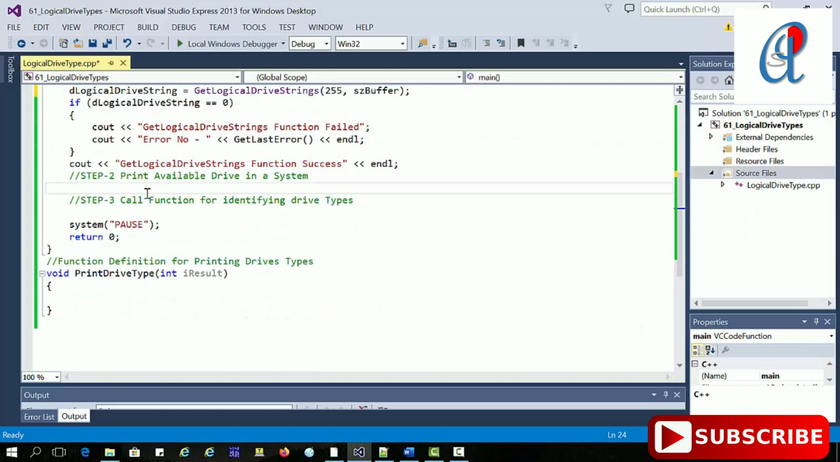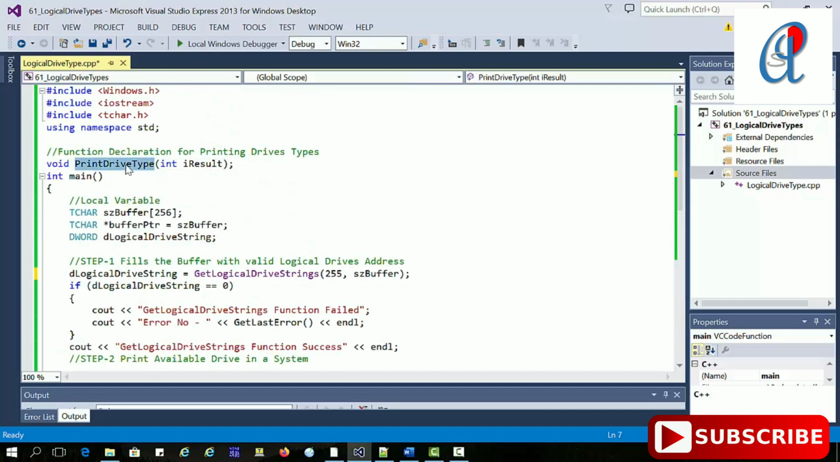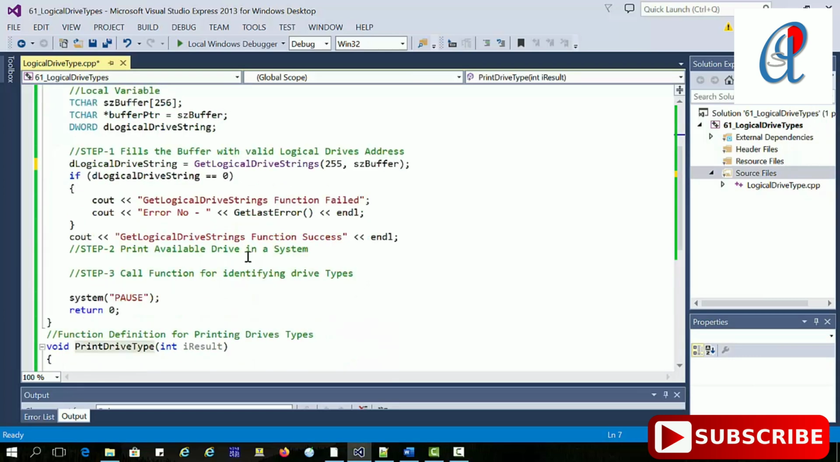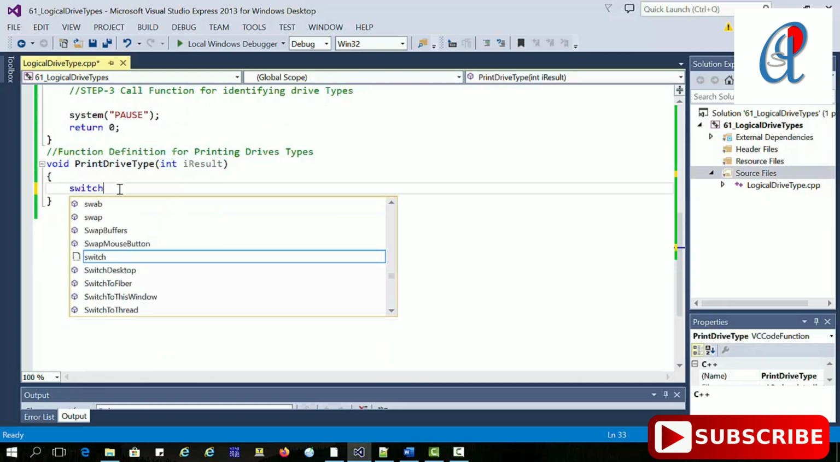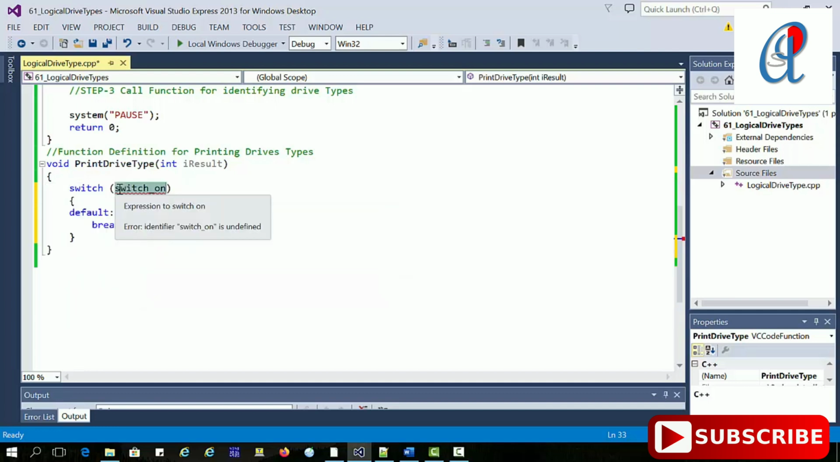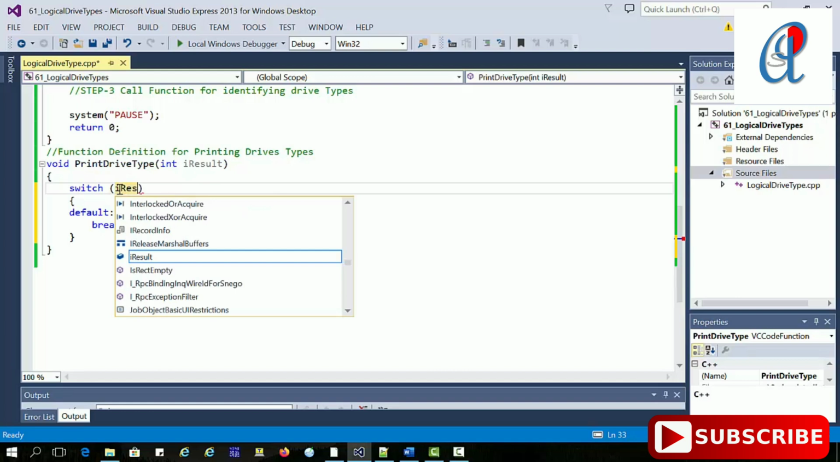Now the second step: we have to print the available drives in your system. Internally I am calling one function which I have declared here, PrintDriveType. So first we'll see the drive type. It will take one argument, that is an integer type, in the format of a switch case. Okay, I'll use switch here, and the result.